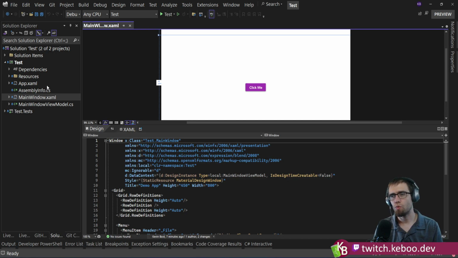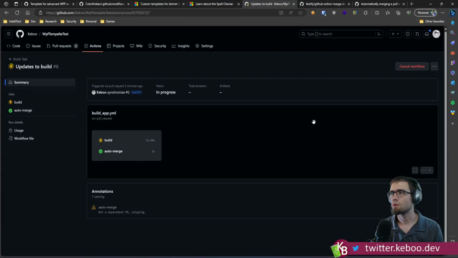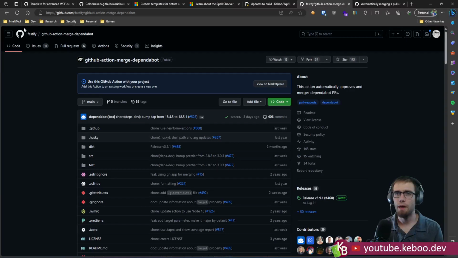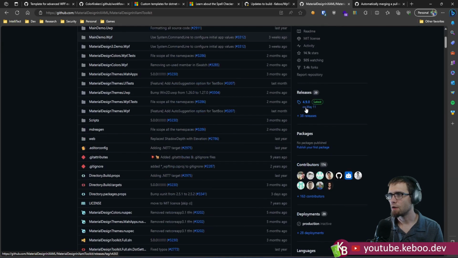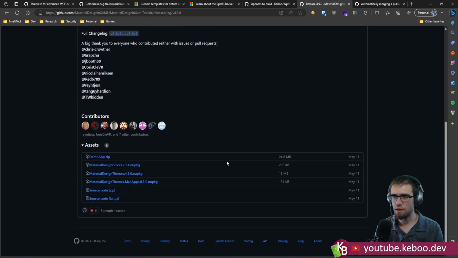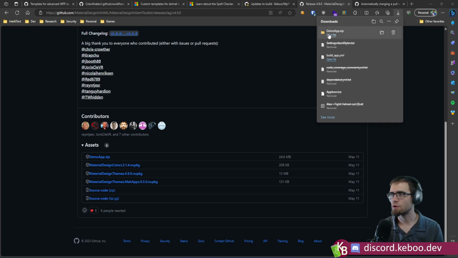So let's just build this out real quick and see where we land. Let me grab the material design demo app really quick. So for those people unfamiliar with it, if you go to the material design project, go to releases and grab whatever the latest is. You can come down here and hit demo app. Boom. Get yourself a demo app. Scan it, convince yourself that there's no viruses.